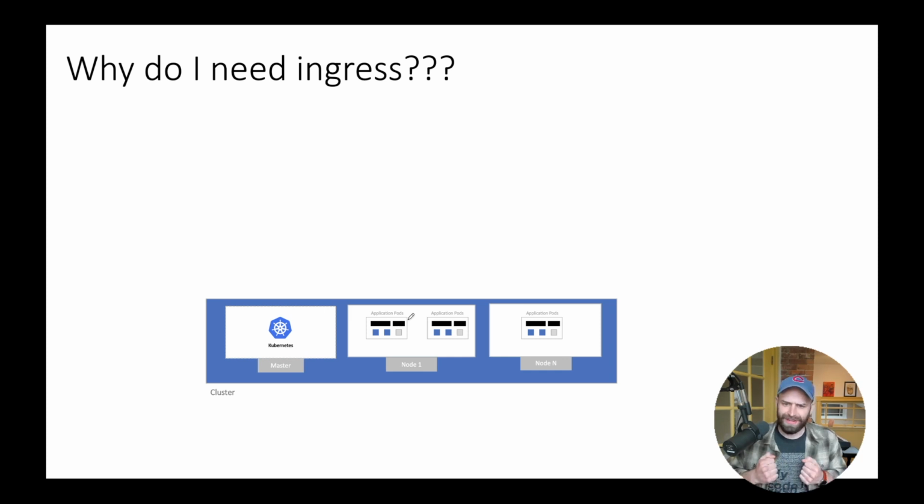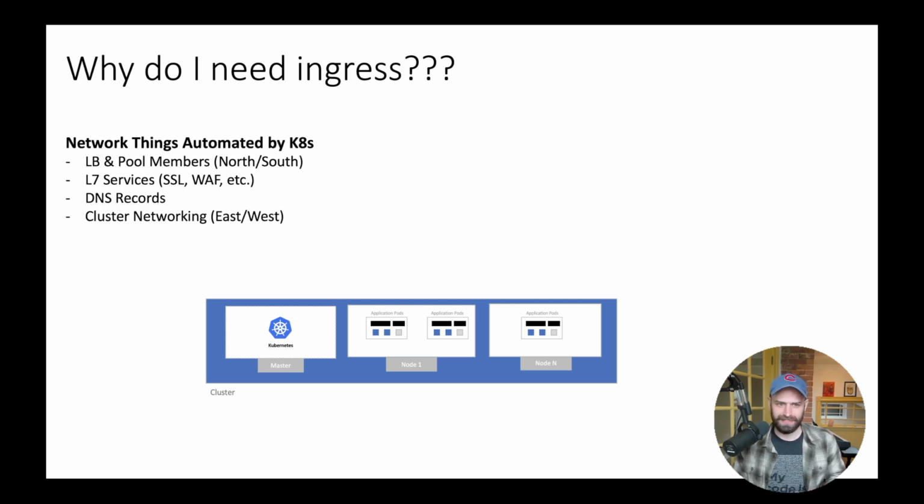So we need some way to get user traffic into the cluster, and we need to do it in a way so that we can spread user traffic across our various pods. That is where ingress and load balancing in Kubernetes comes into play, all right? And that's where AKO comes into play for TKG.